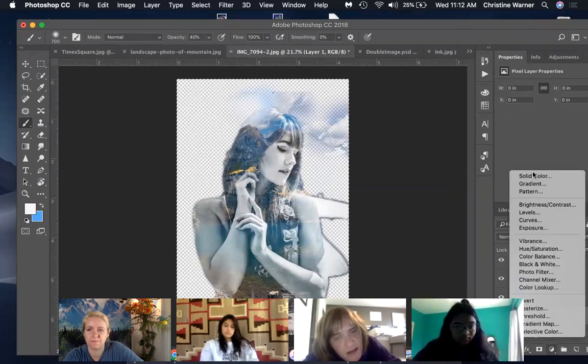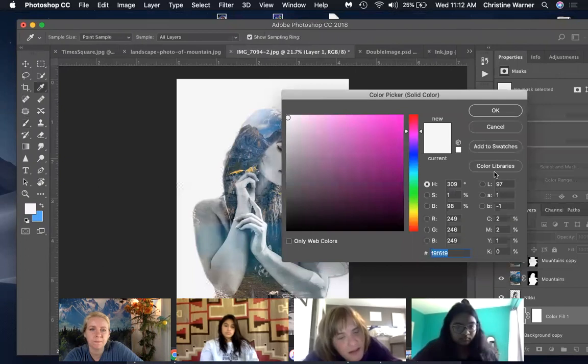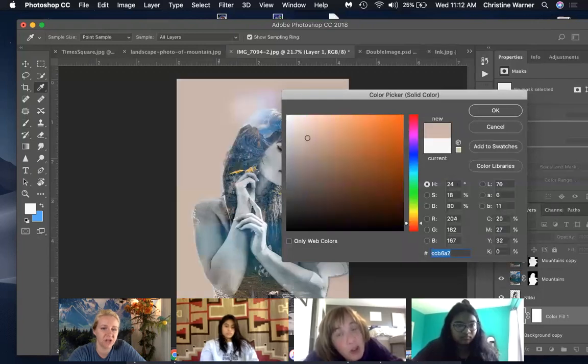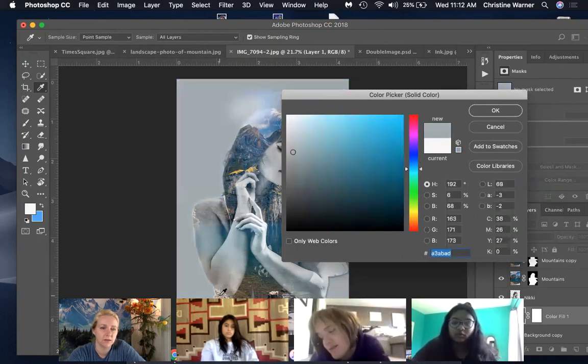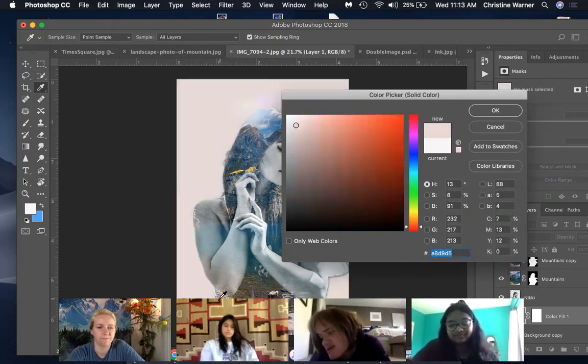Oh, it's an adjustment. Solid color. And then choose some kind of color from the picture. So I kind of like maybe some of the beach color. That's kind of nice. I could have also done the sky color. What do you guys think? The beach looks cool.